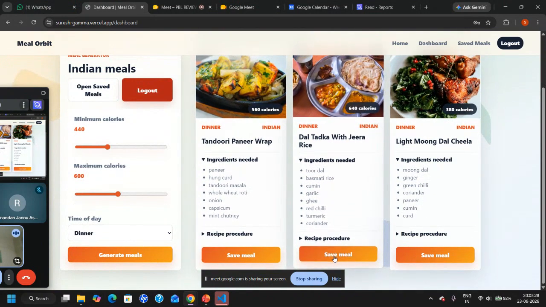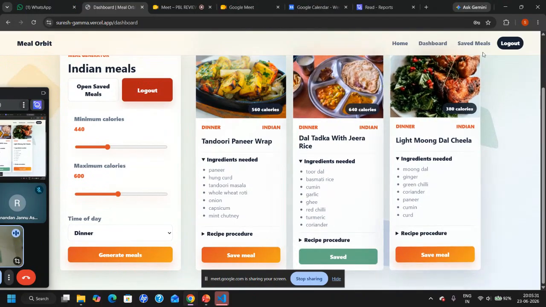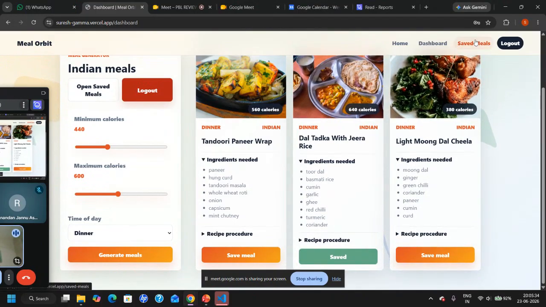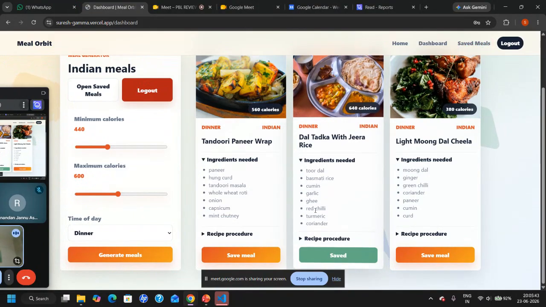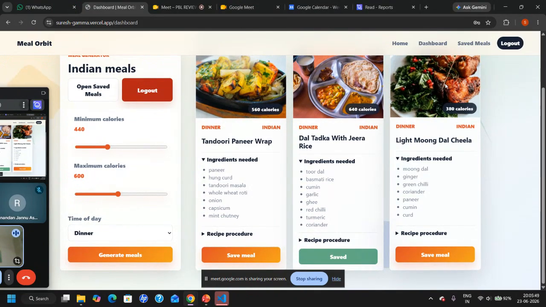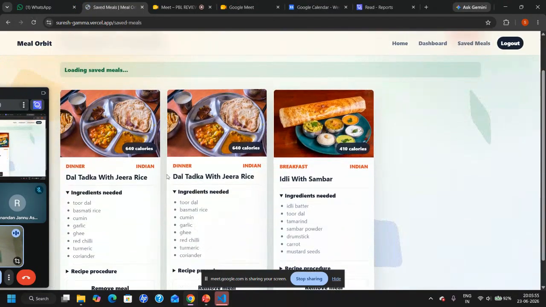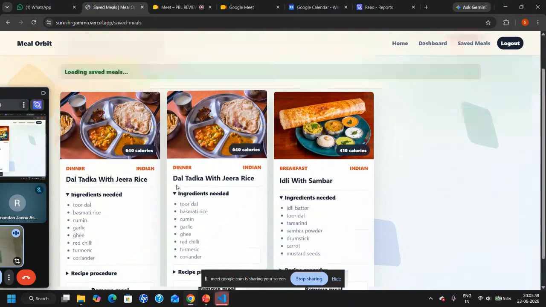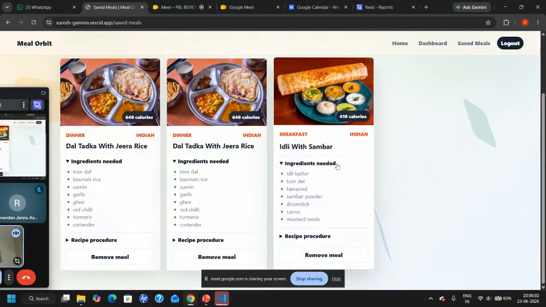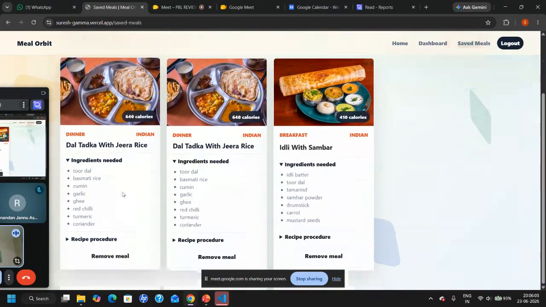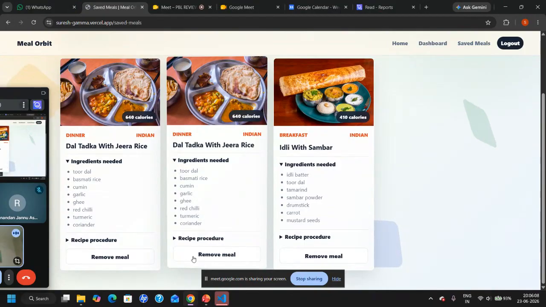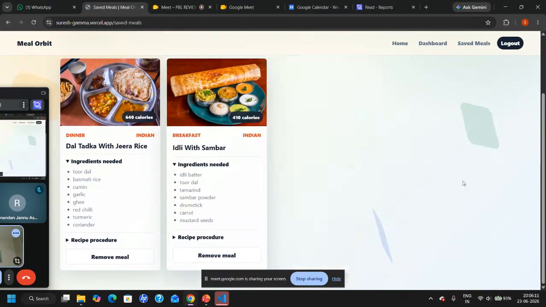If I click save meal, it will go to the saved meals. So whenever I log in to this account, I can directly view the meals' ingredients, so I can make it myself or see what calories it contains. Now I will show the saved meals dashboard. By clicking this, we get the saved meal dashboard. I have clicked it two times, so it is showing two meals. For breakfast, I have saved idli with sambar, and for dinner, dal tadka with jeera rice. By clicking remove meal, it will be removed from the saved meal plans.